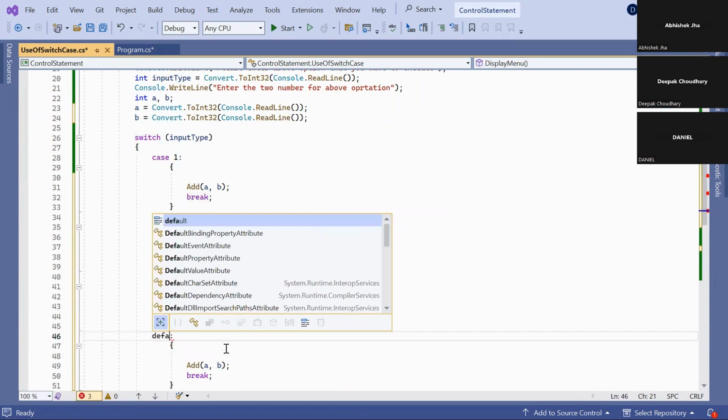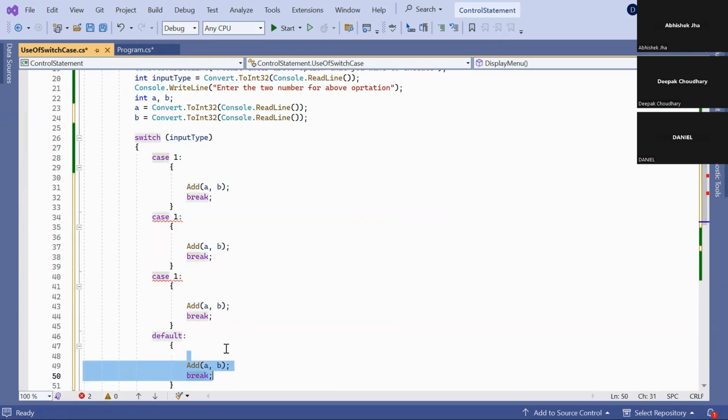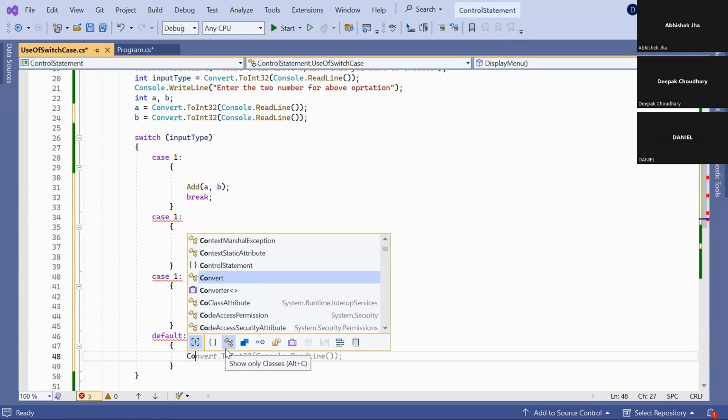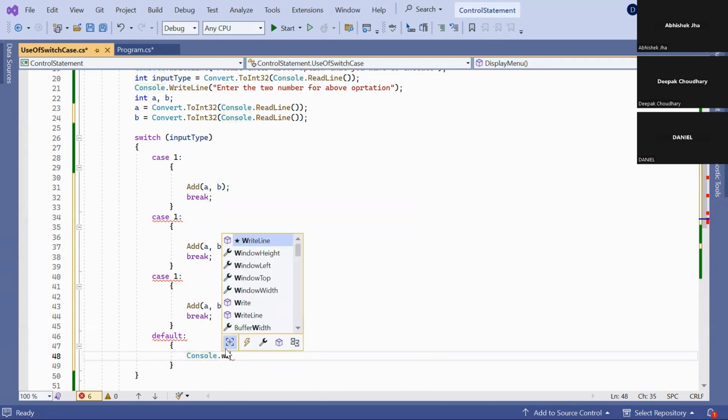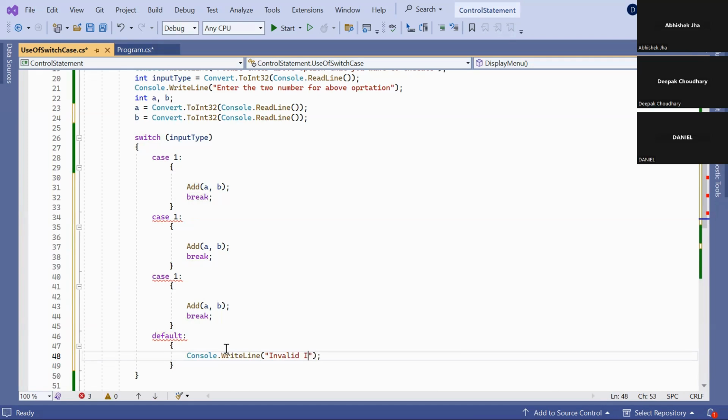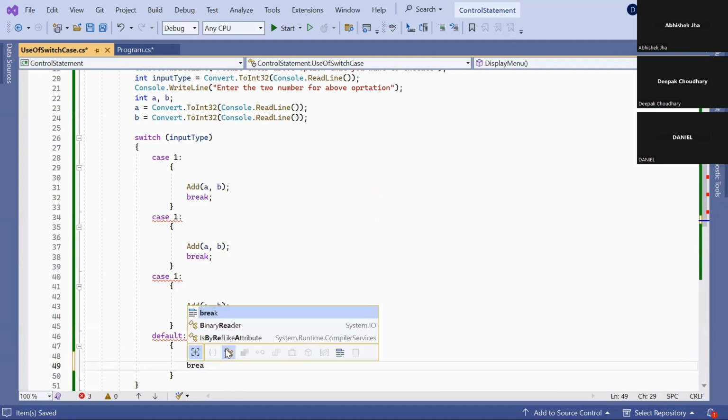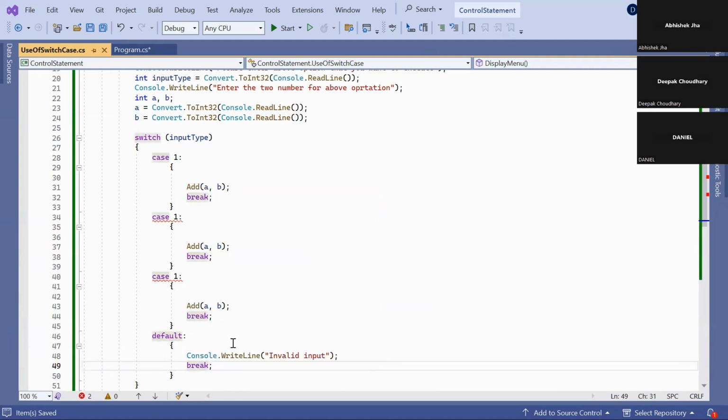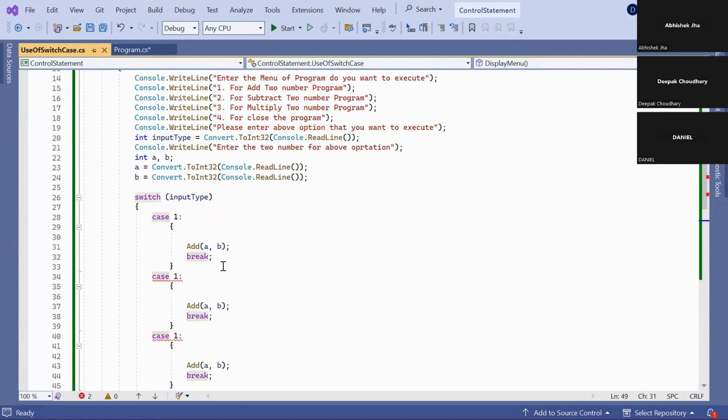So this is the default, and in this default we can write Console.WriteLine, invalid input. This kind of message we need to display, with break. So the jump statement is also needed in a switch case. Here we can use subtract. Here we can use multiply.